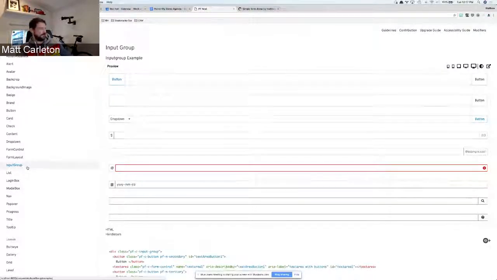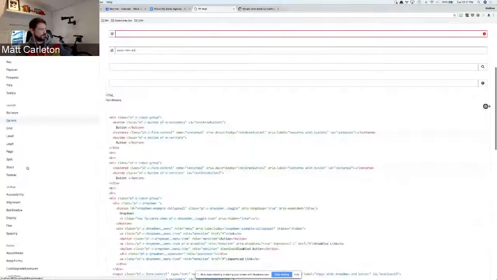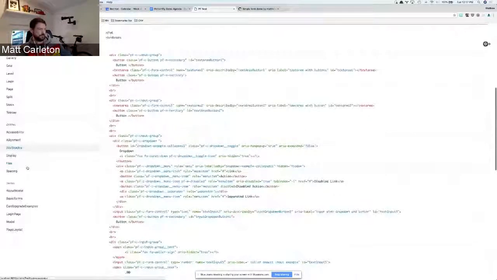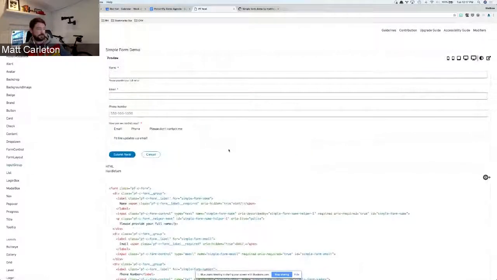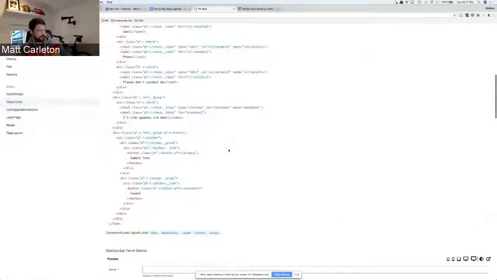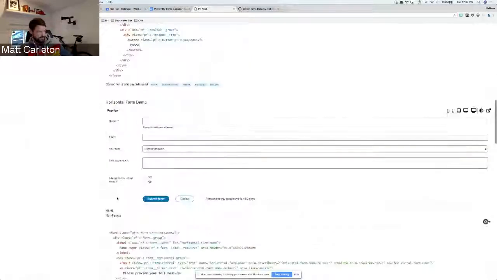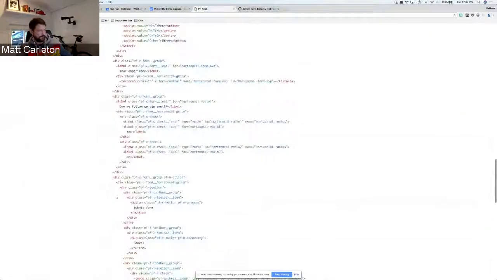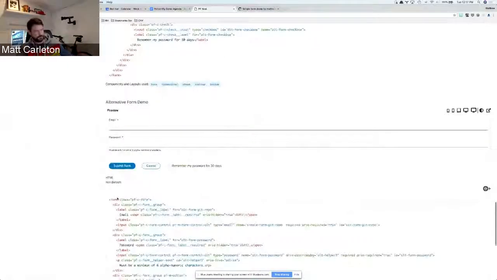So now actually what we have in our demos for forms is 3 kind of basic demos. So we have a simple form demo, a horizontal form demo that now shows the left align labels, and then the alternative form, which is primarily just for the login screen. So the purpose of these demos is obviously to show basic forms, and it allows us to start doing some further testing with accessibility.